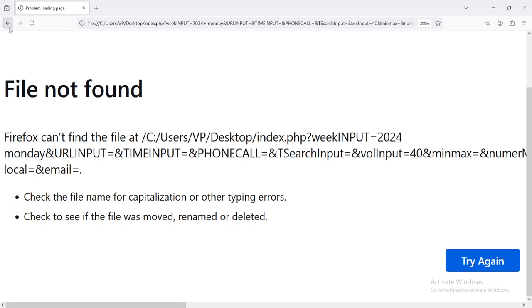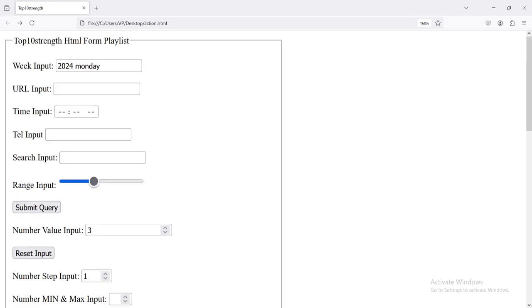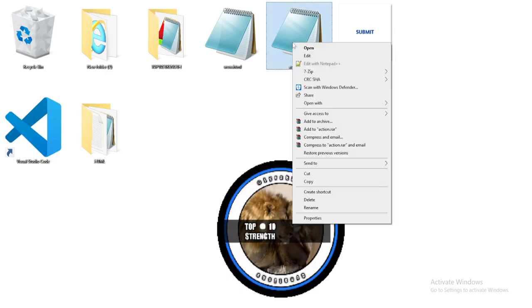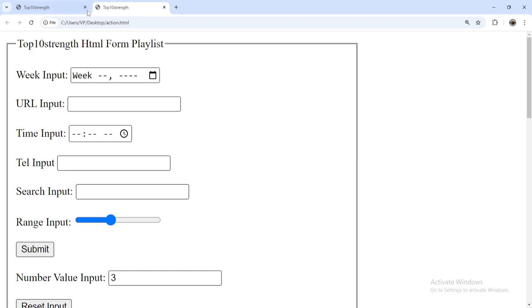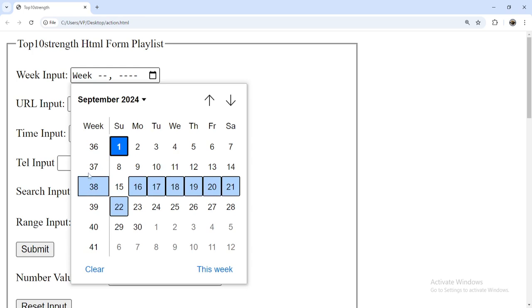So let's say we want to use this inside another browser. Let's see how it looks in our other browser. And let's use Google Chrome. Can you see how Google Chrome is showing the calendar? So can you see we can pick any day, any week. Can you see we're having Sunday, Monday, Tuesday, Wednesday, Thursday, Friday, Saturday.